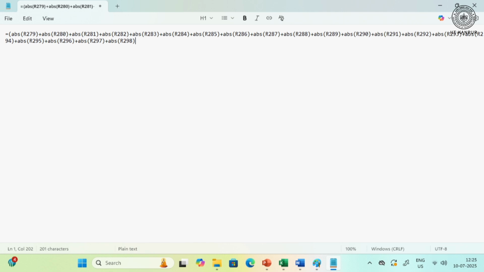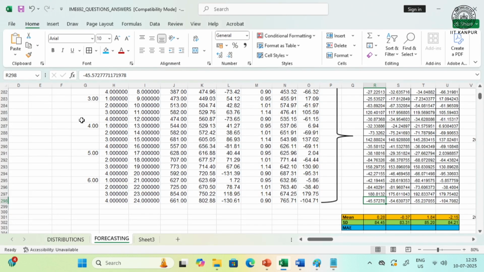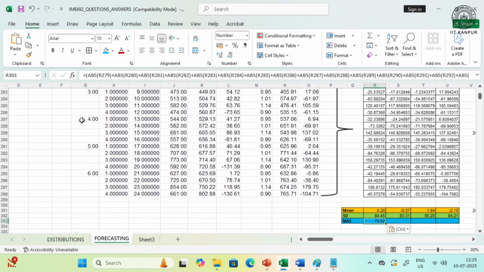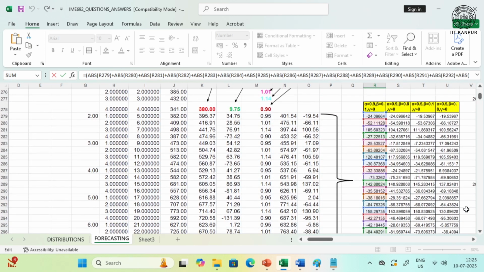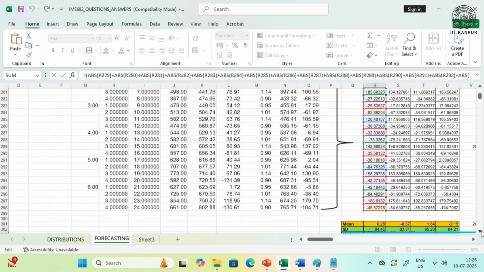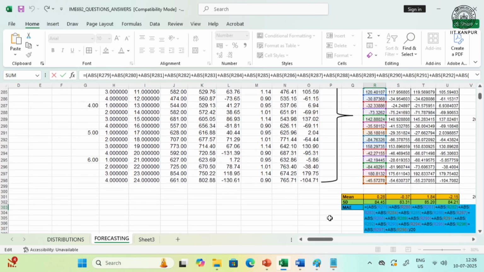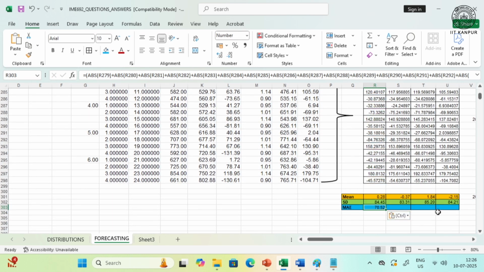So, I have all the values, they would be divided by 20. So, this is the formula for the mean absolute error. So, if I go here, I copy. Let me check whether I have taken all the values. Yes, I have taken all starting from 279 to 298. Perfect. So, all taken together, the value comes out to be 70.52.